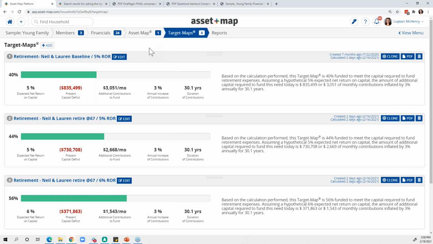When you go in and you add a financial instrument, you need to be intentional about your naming criteria, about the location. Anytime you create a target map, be intentional with your naming criteria, because that's how it's going to be presented. You can see here up the top, I ran a retirement target map for Neil and Lauren. I first created their baseline, which is based off of the information that they've given me. You're going to retire at 65, you want to spend this during retirement, etc.